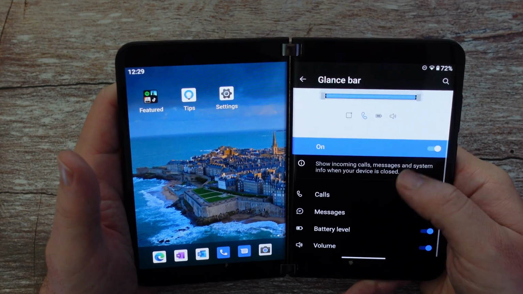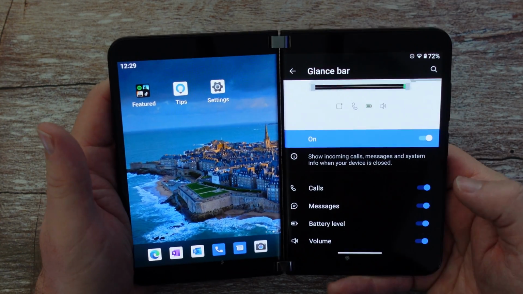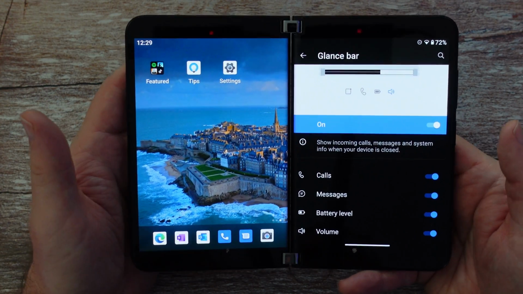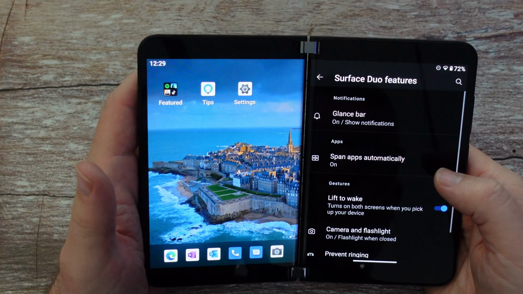But you can also have it show notifications and light up. You can see when you get a call or a message, or the battery level is low, or your volume. I keep it on, you know, why not? I guess it's kind of cool, right?